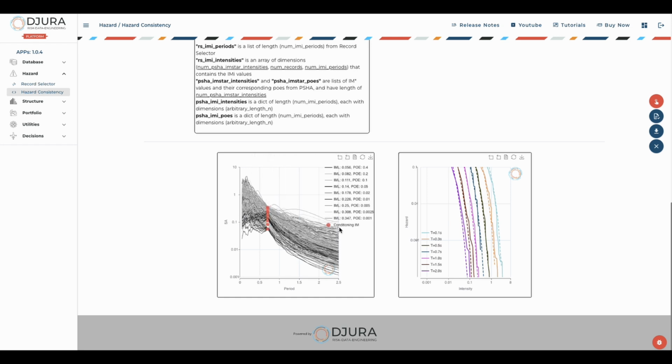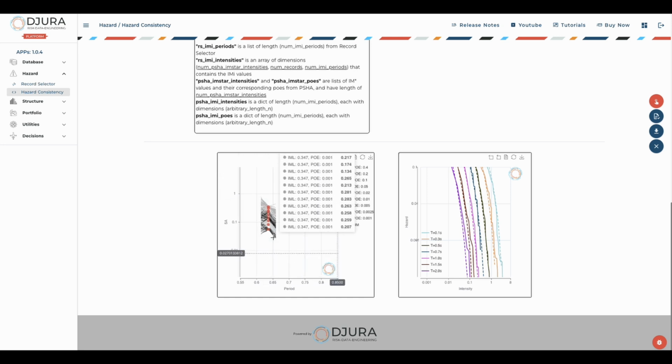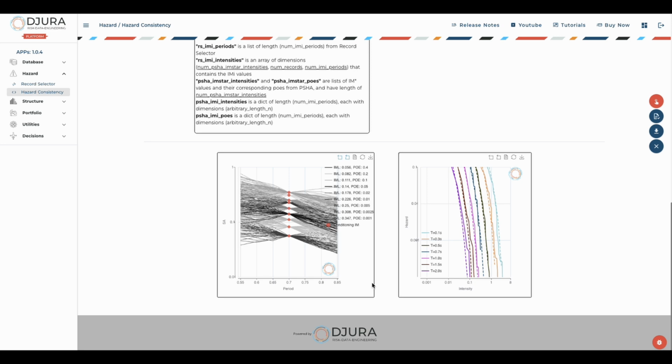And if we compare these to the conditioning IM, so this is what we had from our PSHA, by zooming in right here, we can see that the pinch value of any one of these sets of ground motions does actually correspond to a conditioning IM for each one of those return periods we're looking at. So already we can see that at the conditioning IM, they are relatively consistent with the actual hazard.